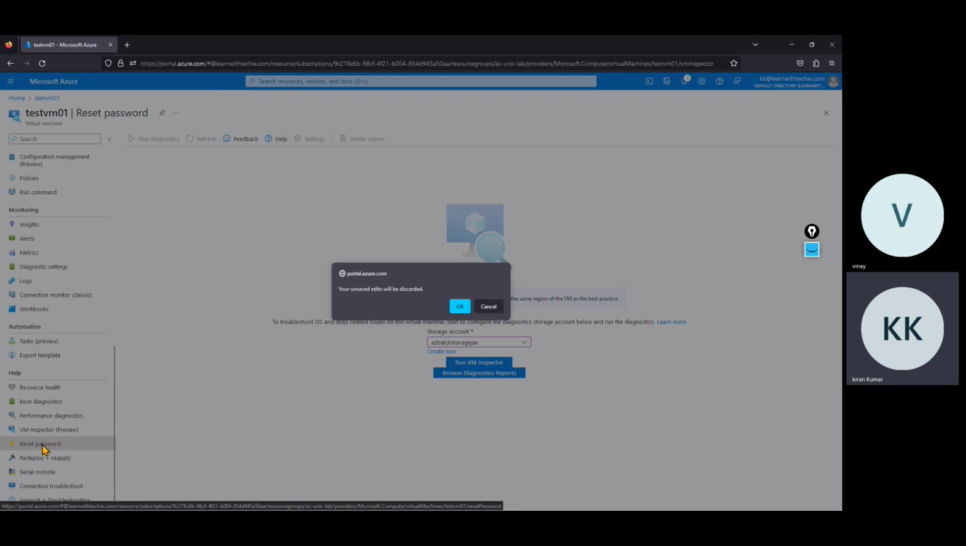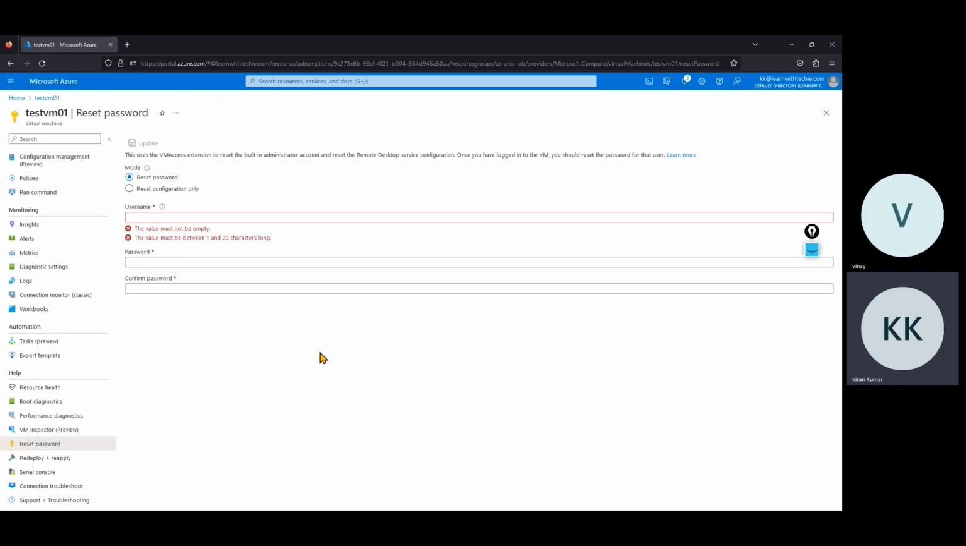and reset the password. This is one. Generally, it's the local admin credentials. When deploying the virtual machine, we provide some user ID and password. Why is it required?